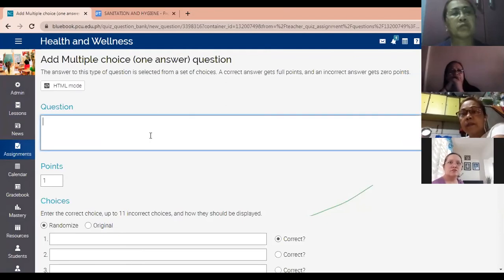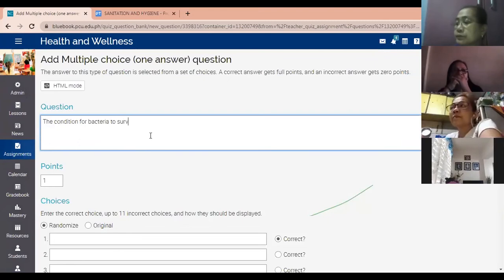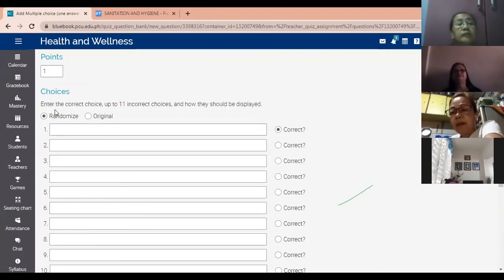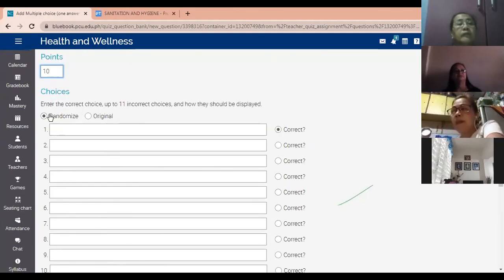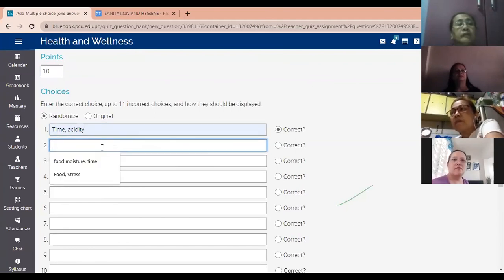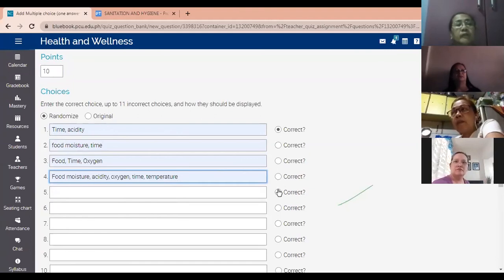So my question is, the conditions for bacteria to survive are, nakikita sila dito. So for example, for this question, I will give 10 points again. And then also, we can check the randomized. So the choices will be randomized pag sinagutan na siya ng mga estudyante. For example, this is the choices. And also, don't forget to check the correct answer.